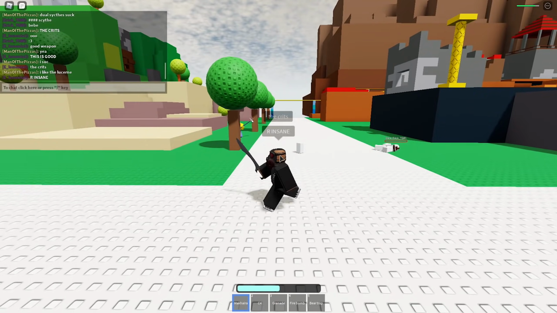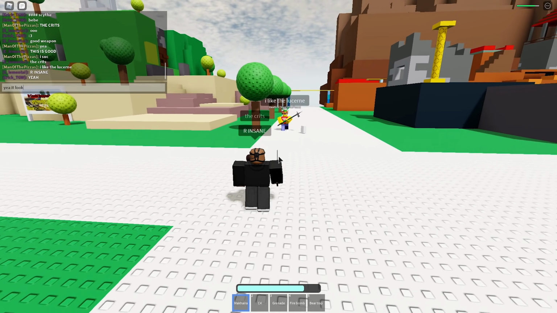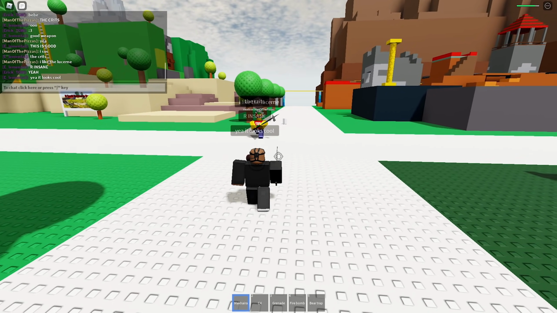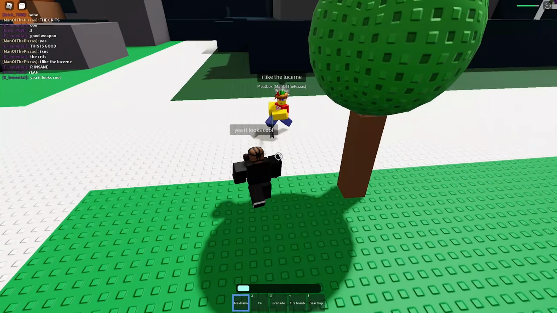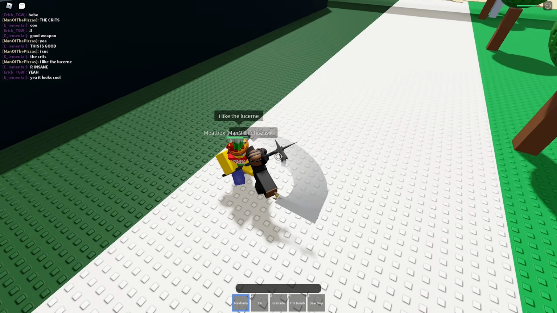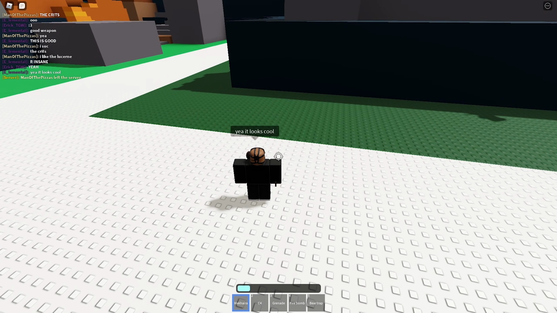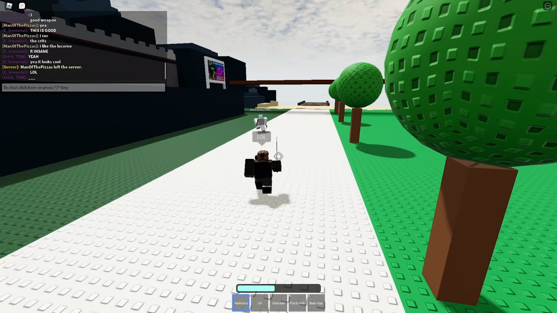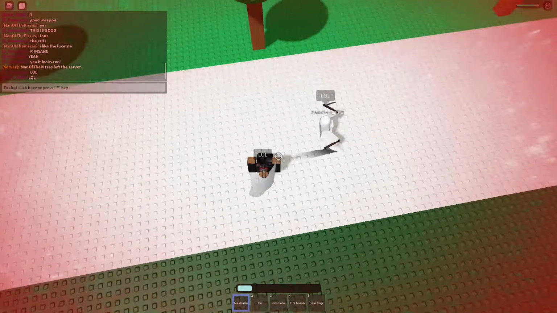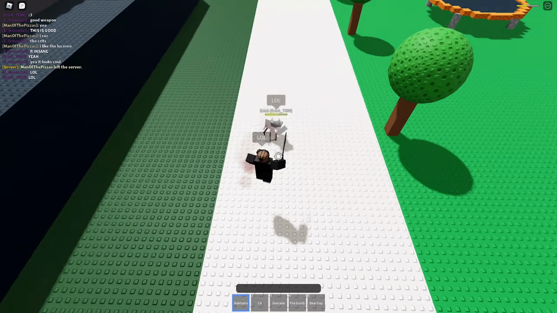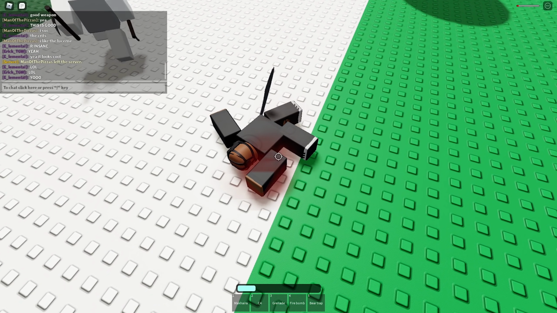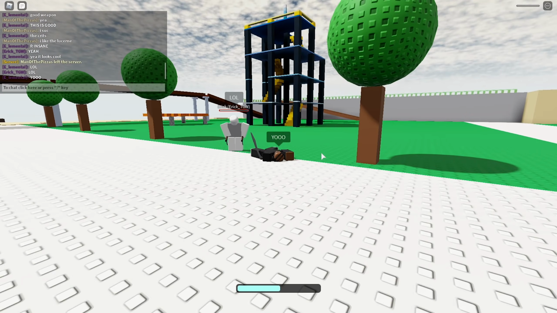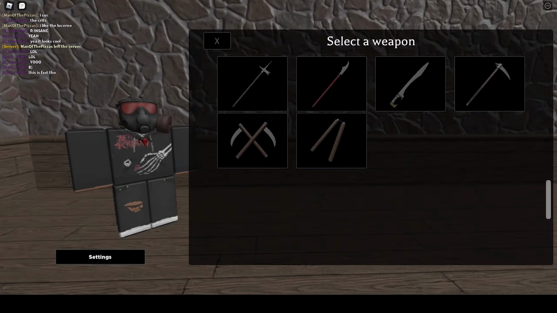Yo, look, these crits are actually insane. Yeah, that looks pretty cool. He left. Oh, I'm bleeding! Yo, oh my god. Yeah, that's pretty cool. Next weapon is the Warpick.